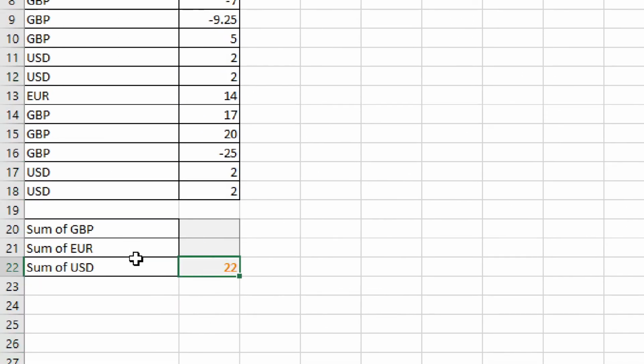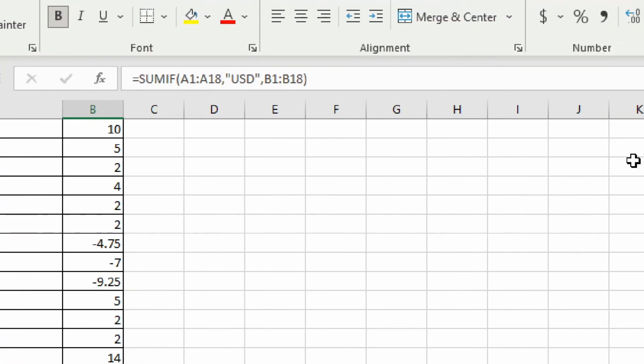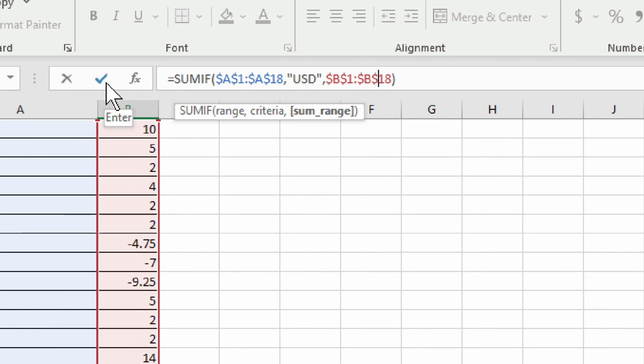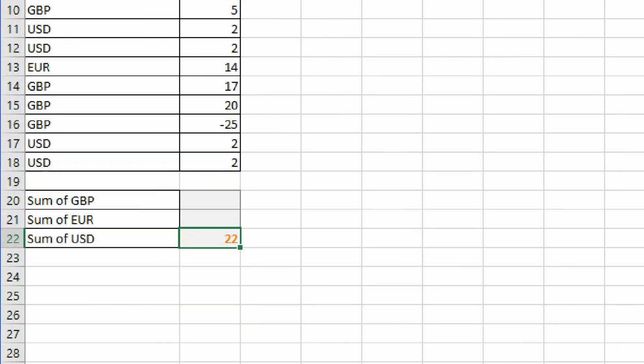But now I need to move the formula to the euros and the GBP. Because I need to move the formula, I need to add some dollar signs, so that the row doesn't change and the column doesn't change if I move it. I add it like that. Of course, with this amount of cells that you need to fill out, you could just copy and paste it. It will probably be easier than putting in all these dollar signs.